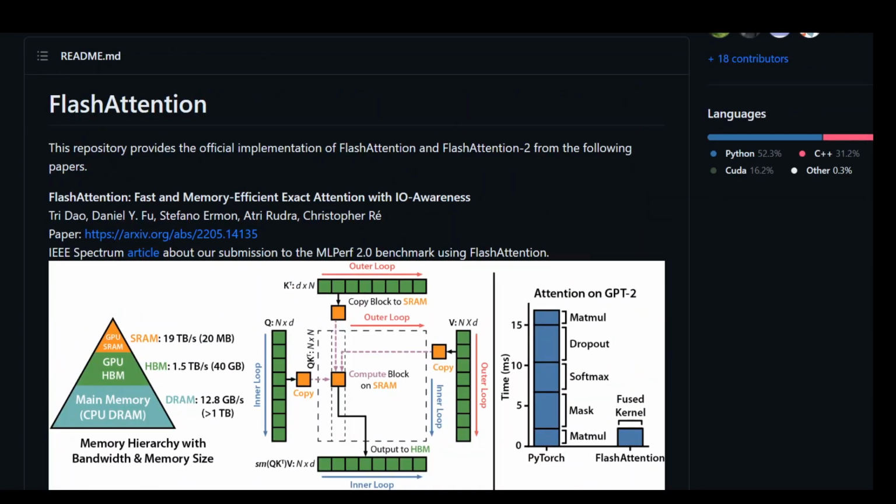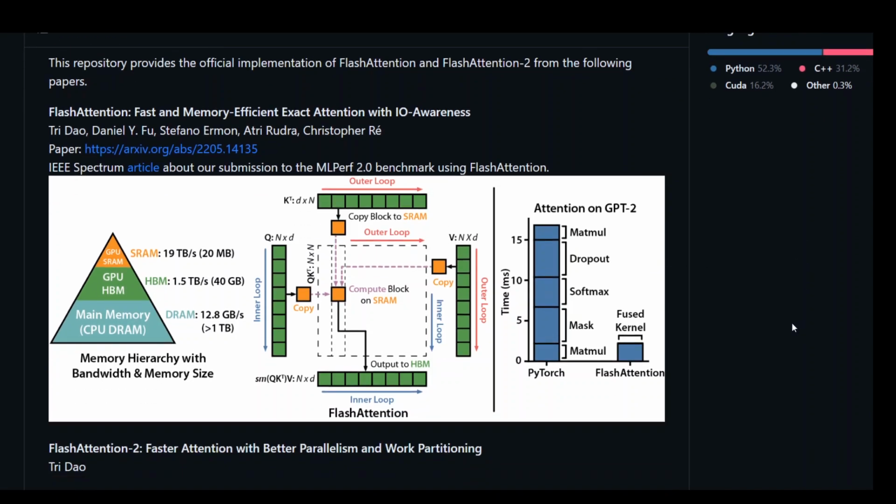Now I will also post the link to their paper, which is from Princeton and Stanford University, and you can also read it at your leisure. Also, as you can see, this diagram shows you the memory hierarchy with bandwidth and memory size, plus all the flow which is going on, which basically is telling us the efficient exact attention with IO awareness.